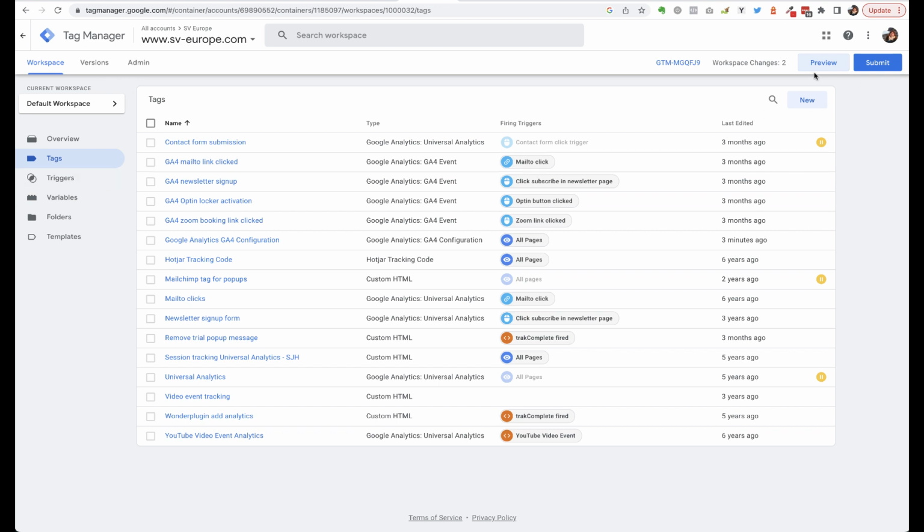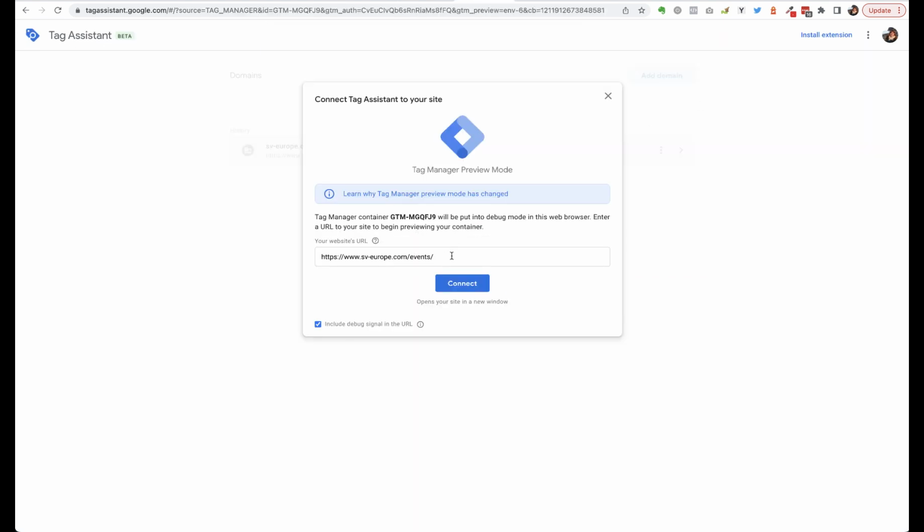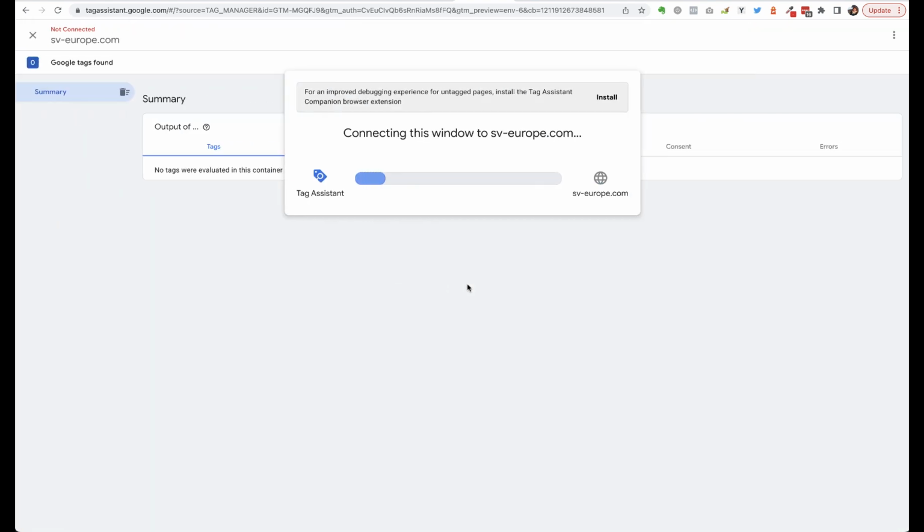So to do that, we're going to click on preview up here, and we'll enter a URL. I've got one here already that we want to test. I want to check that any visits to one of these pages that has event in the URL is going to be tracked as being part of my new events content group. So I've put the URL in here and I click connect.